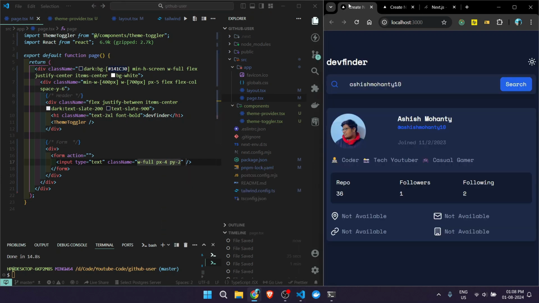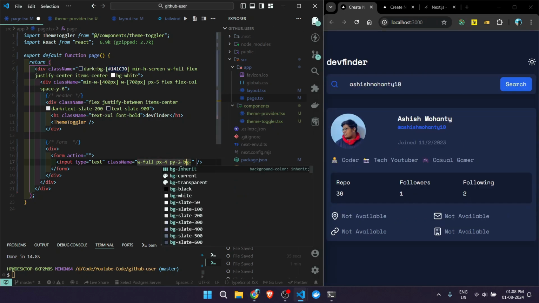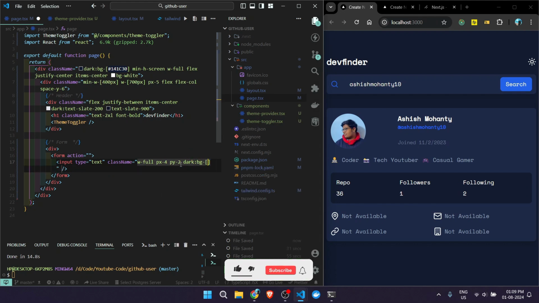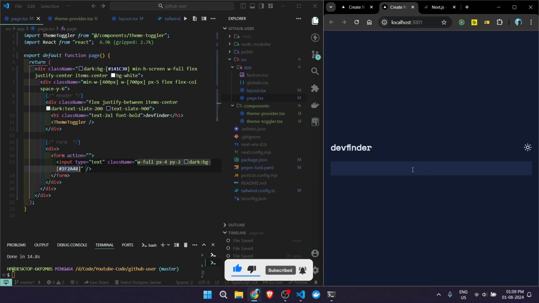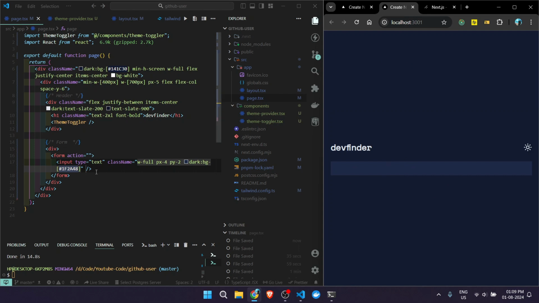All right, let me see the final project. So this will have this background color. So I can use ColorZilla again and copy this. So the bg in dark will be of this color. So if I see that, all right, as you can see, it's coming like this. So let me increase the py to, let's say 3. All right, it will have a rounded of md, let's say.